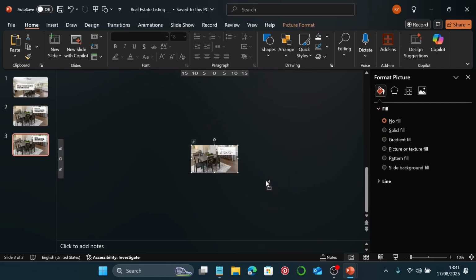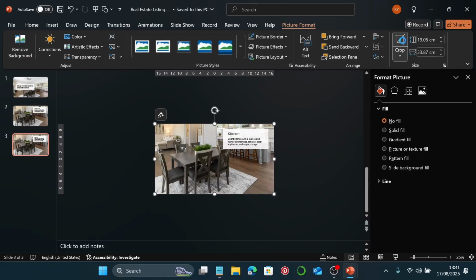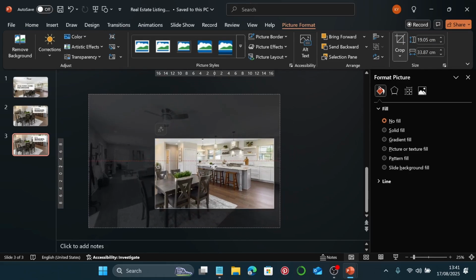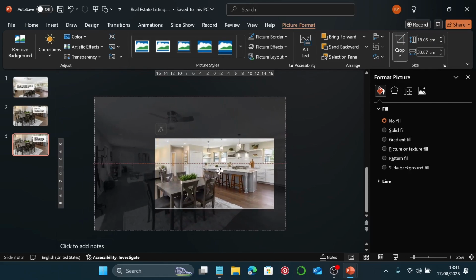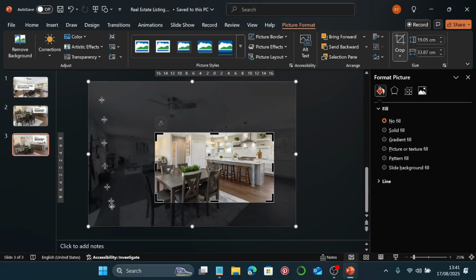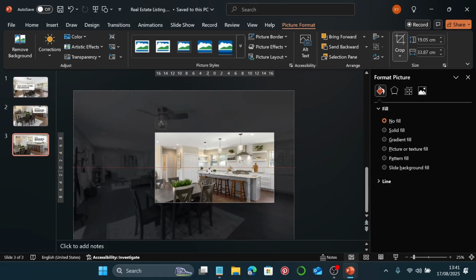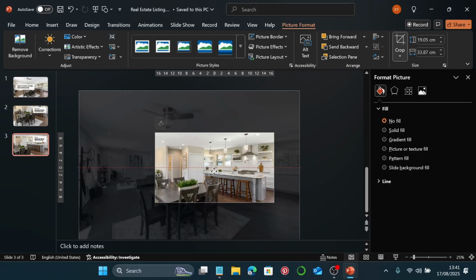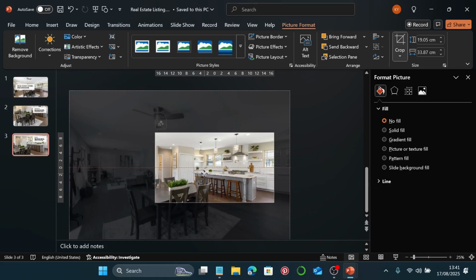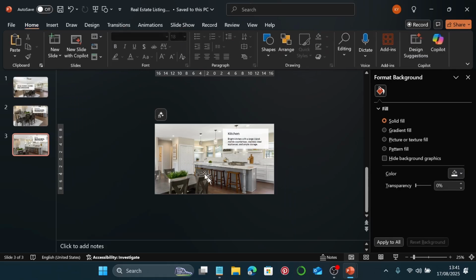I'm going to zoom out. That's too much. I'm going to go to picture format, crop, and now the focus will be on the kitchen. So I'm just going to move this. Let's zoom in a bit. I'm going to move it, let's say like this. This is fine. Escape.